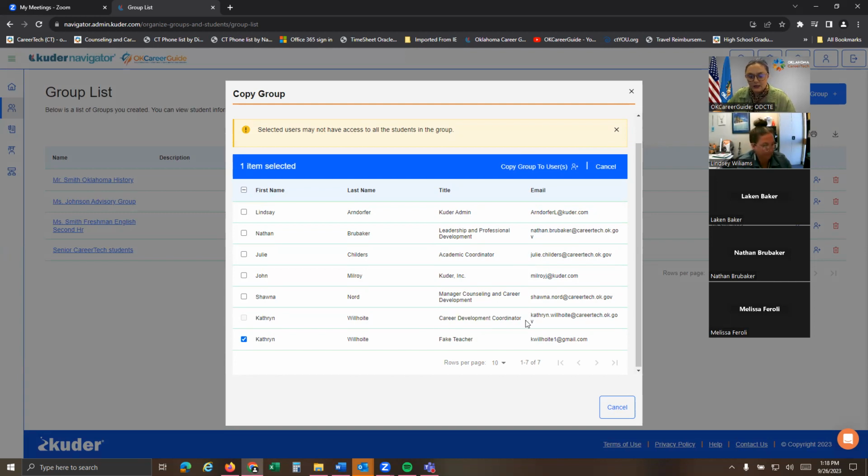So I already have access to this group, but I could also add Nathan, I could add Julie, I could add John, and they would all have access to that specific group. And then I would copy group to those users. Okay. So pretty easy to do, but they do have to be invited through that district management and have an account already set up in order to then be invited. So that's why I started over there and then moved over to creating a group.